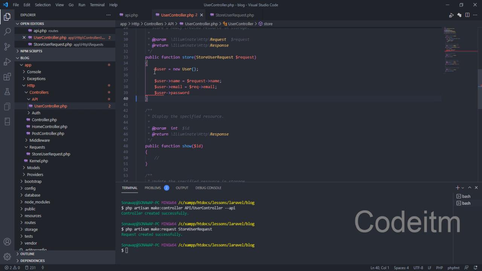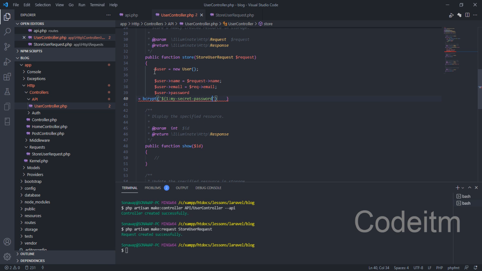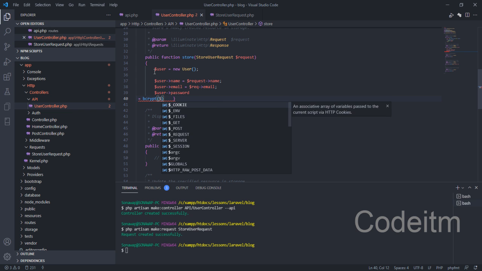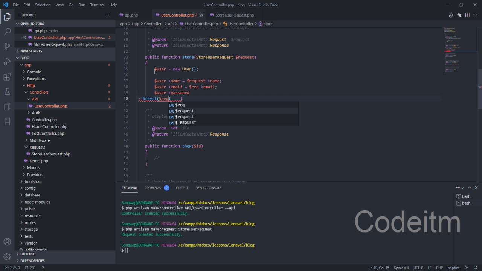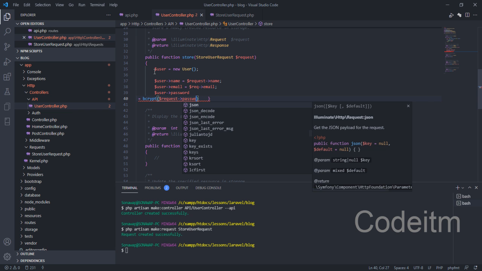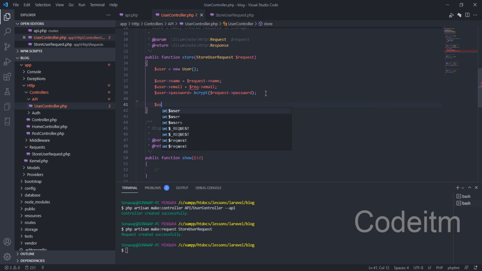$user password. And right here, we're going to encrypt the password. We're going to use the bcrypt, and this will be $request. This will be request password. So hopefully this makes sense to you. So we can just make sure this looks better. So right here, we can just save the user.